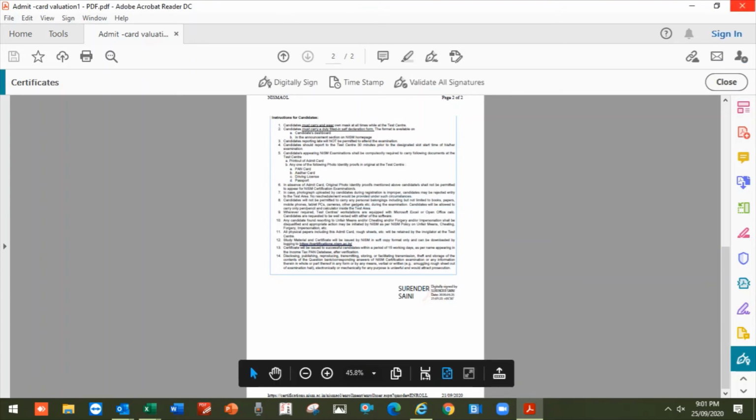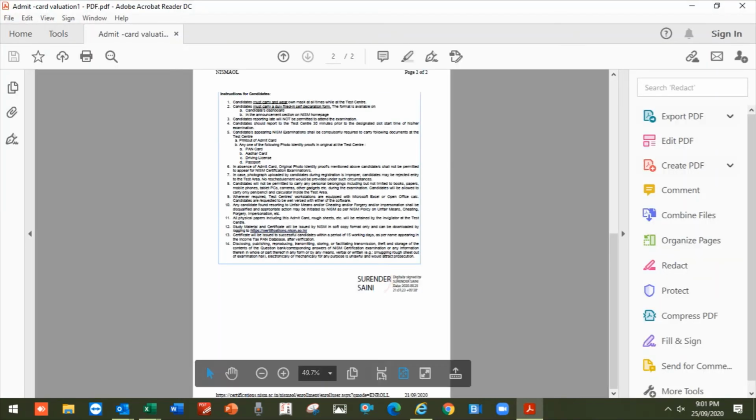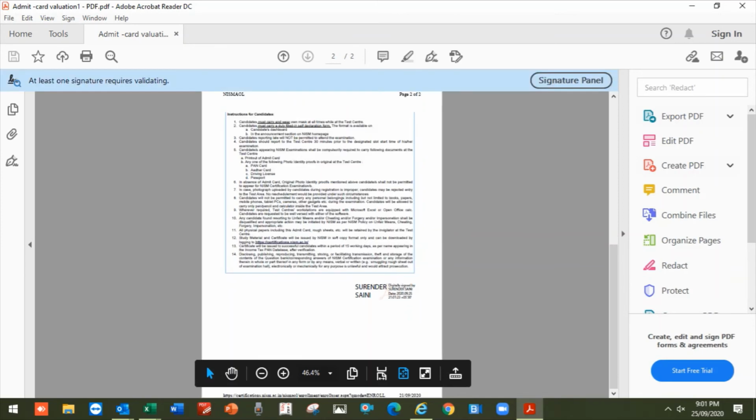Okay, then you have to close it, and if you want to see it again, open it, and here you can see this is my digitally signed document. So this is all about how we sign a PDF document digitally with a digital signature.